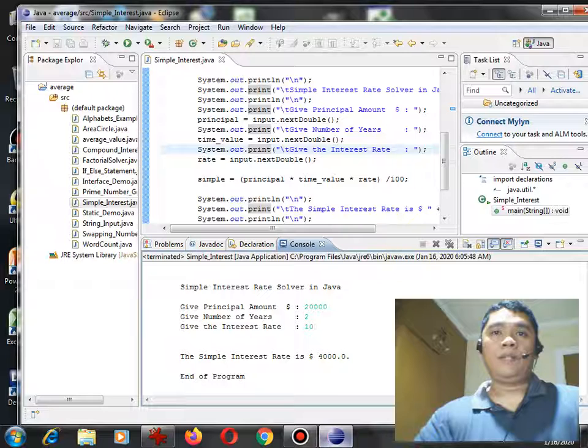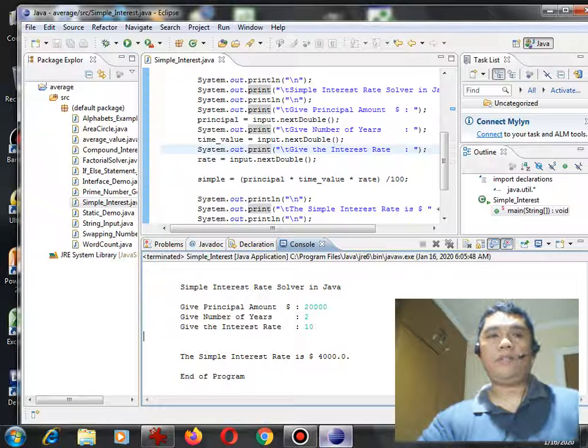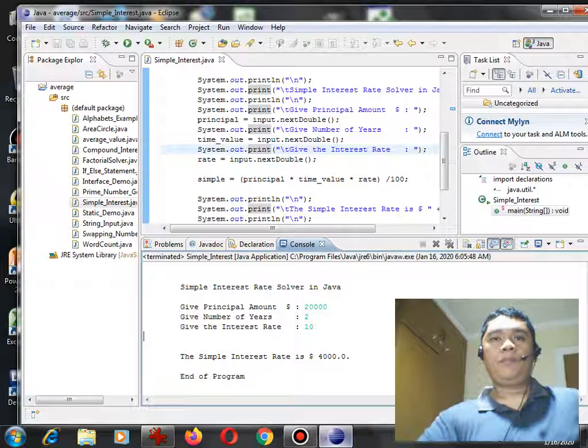So we have the right result, 4,000. The simple interest rate is $4,000. So it means that if the customer or the client will pay for the loan, the total amount including the interest will be $24,000.